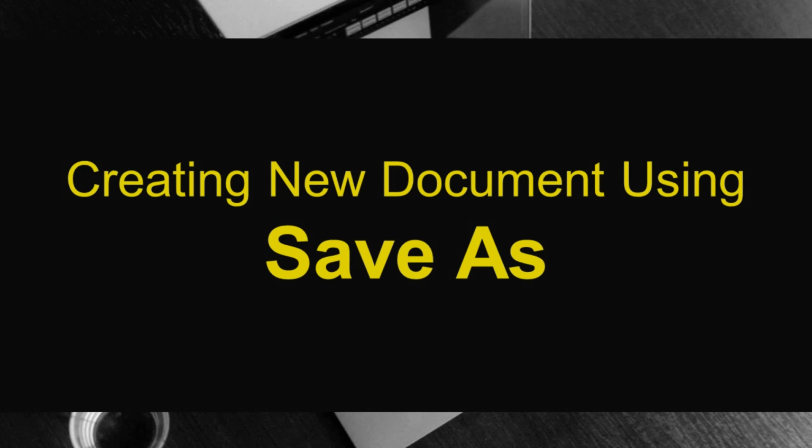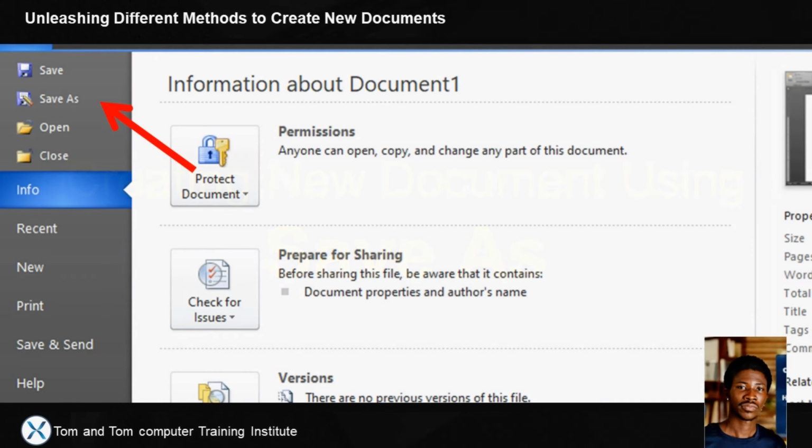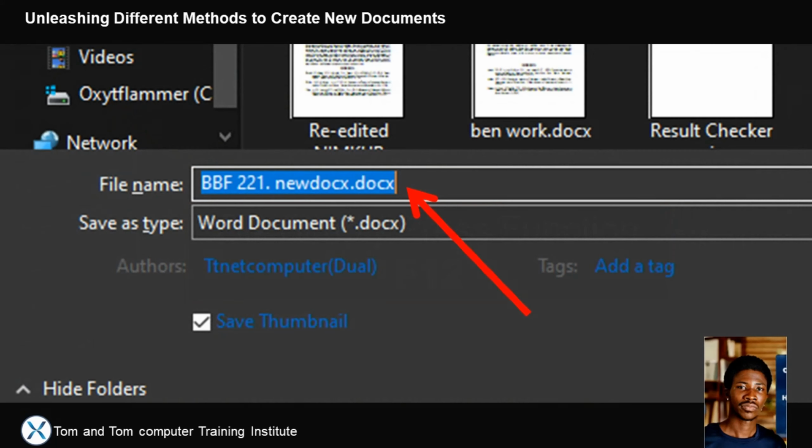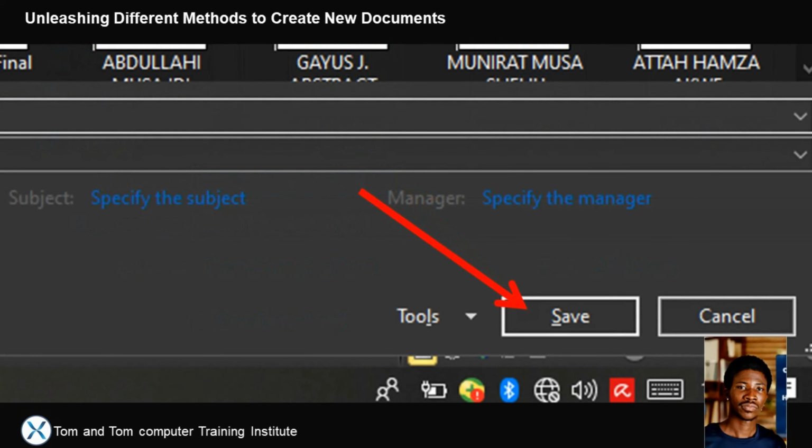The fourth one is creating a new document using Save As. You can simply go to your File tab and click on Save As, or you can simply press the F12 button on your keyboard. The Save As window will appear, so you have the environment like this. So all you need to do is to change the name. Only that will make it a new document. Then you click on Save. You can find this at the bottom right of your window.